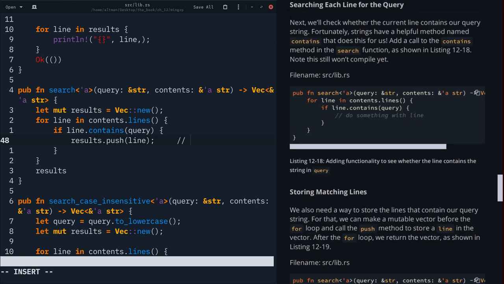searching each line for the query. Next, we'll check whether the current line contains our query string. Fortunately, strings have a helpful method named contains that does this for us. Add a call to the contains method in the search function, as shown in listing 12-18. Note, this still won't compile yet.